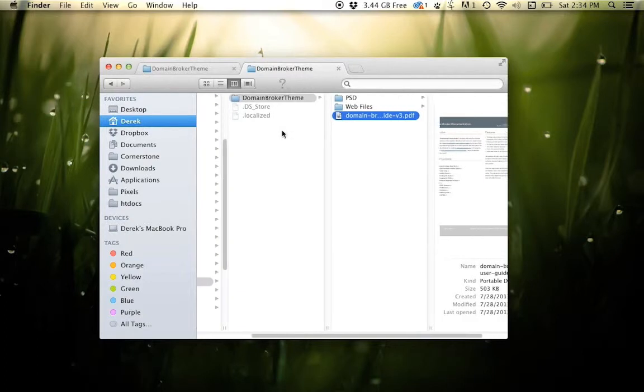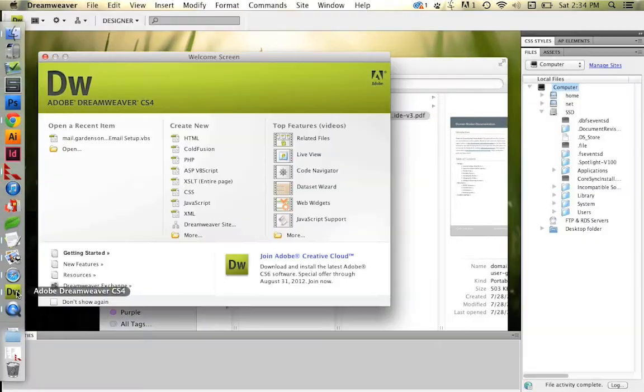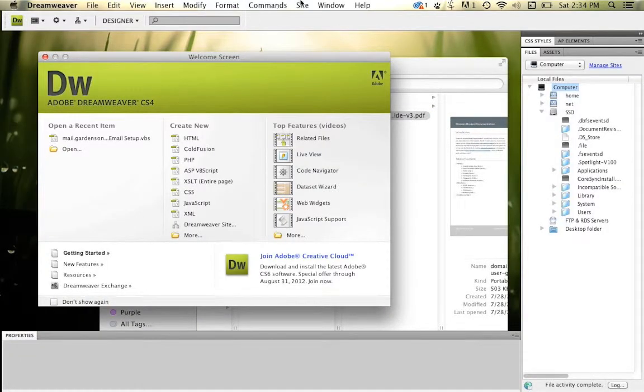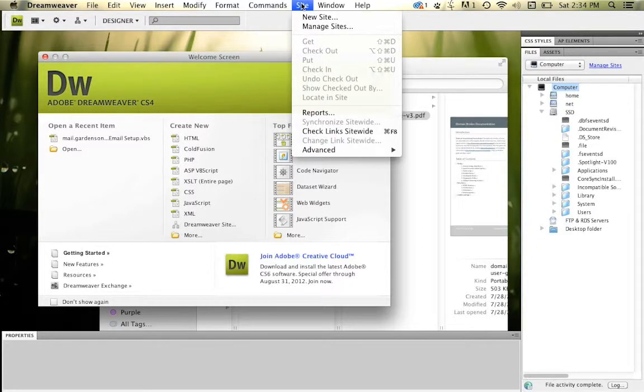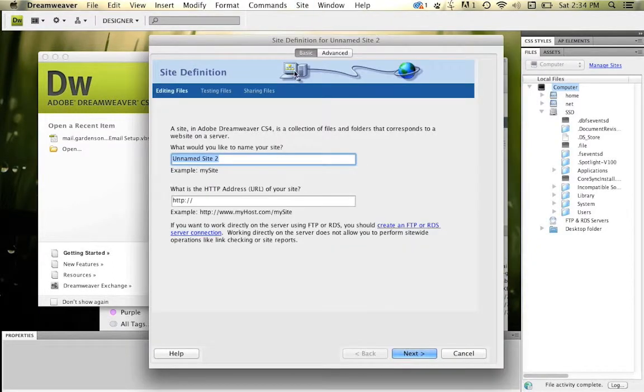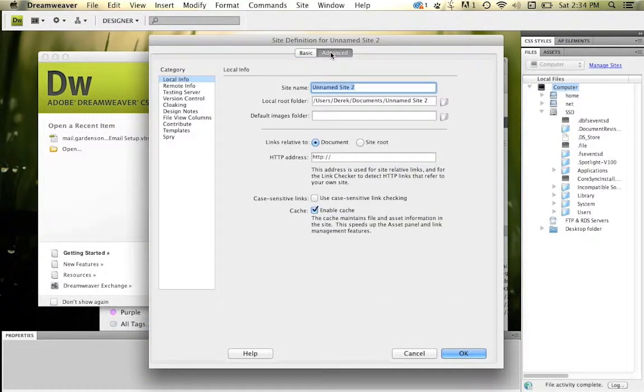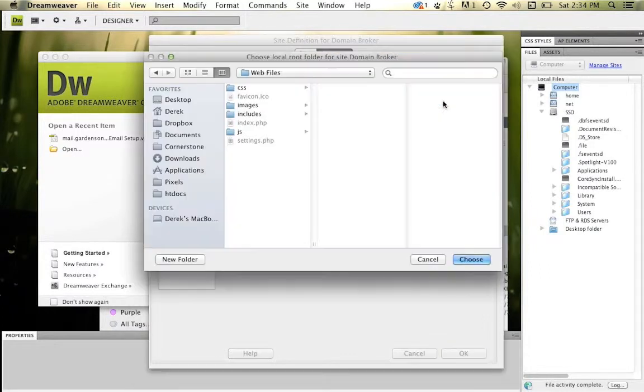So let's jump right into Dreamweaver and set up a new site. I'll go to Site, New Site, and in CS4 it does a wizard. I'd rather just go straight to it, so let's do the Advanced tab. Let's name the site. Then choose the root folder, which is where we just put the site on our computer.